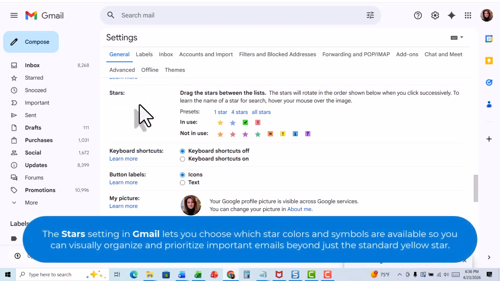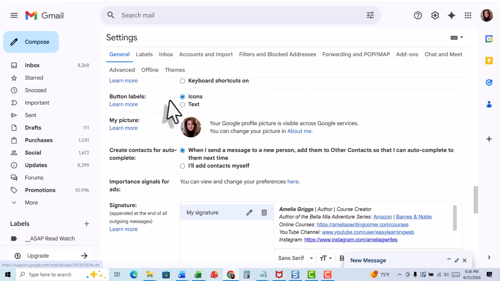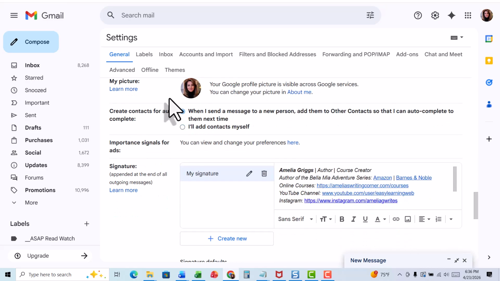You can also customize the stars, so when you star an important email, you can use certain colors, etc. You can also turn off or on keyboard shortcuts. Button labels you can have as icons or text. You can change your picture. You can also create contacts for autocomplete. So when you send a message to a new person, you can have them add it to other contacts so that autocomplete can kick in.